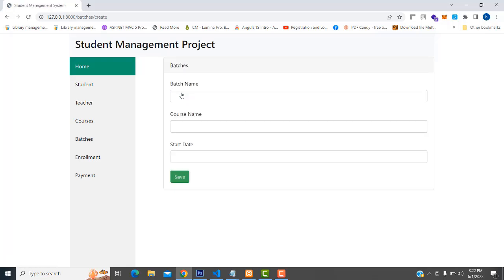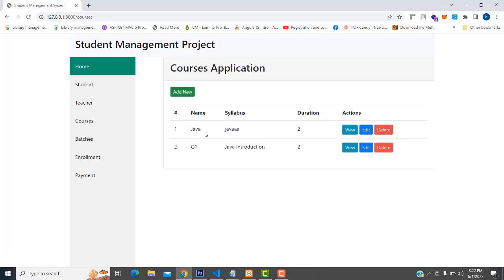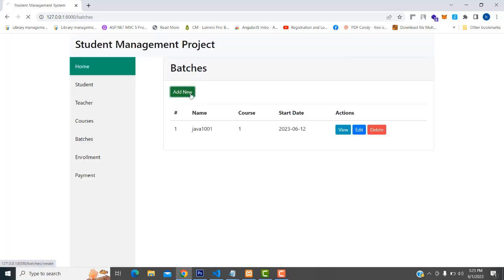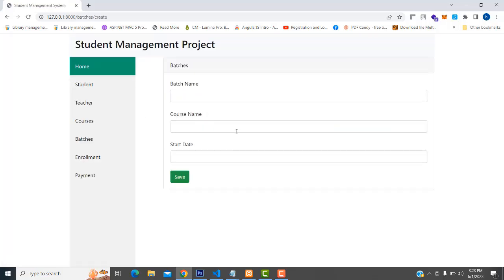Here click add new. I want to display here a drop down and list down all the courses. What are the courses you have registered? If you have registered those courses, I have to list them down here. Okay, so how to list down here?